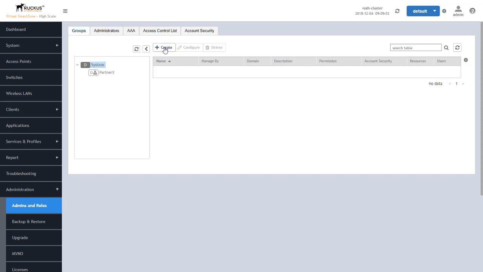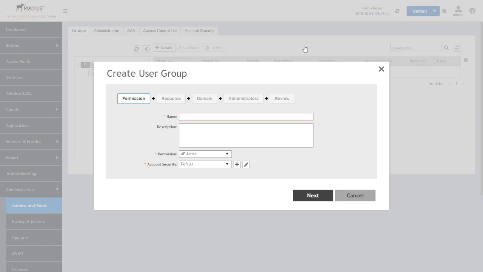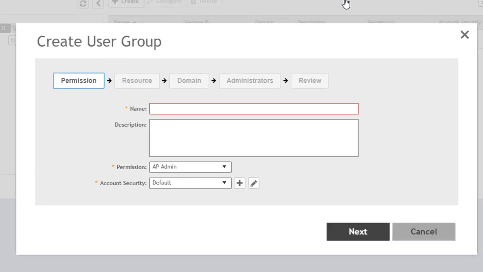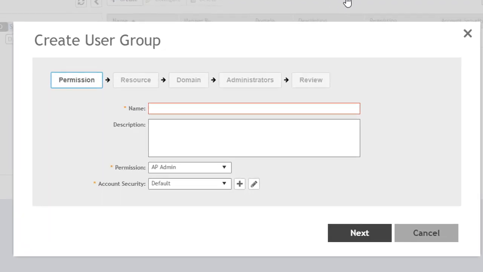When we click the Create button, we've got a strictly defined workflow that's pretty easy to follow as well, that helps you to create this user group. And it asks those questions that we asked earlier: permissions. This is going to define what rights the administrator will have once they're logged in. The resource will define where the rights will be applied, so what things will be visible to them when they log in as an administrator, what can they view, what can they edit, those kinds of things.